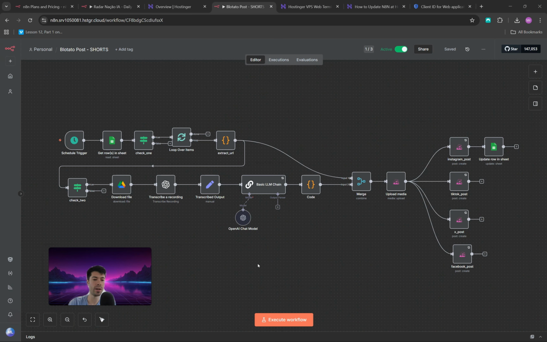Now that you have successfully migrated your n8n Cloud instance, you might want to learn how to create n8n workflows 10 times faster. This is exactly what I show you how to do in this video that is showing up on the screen right now.